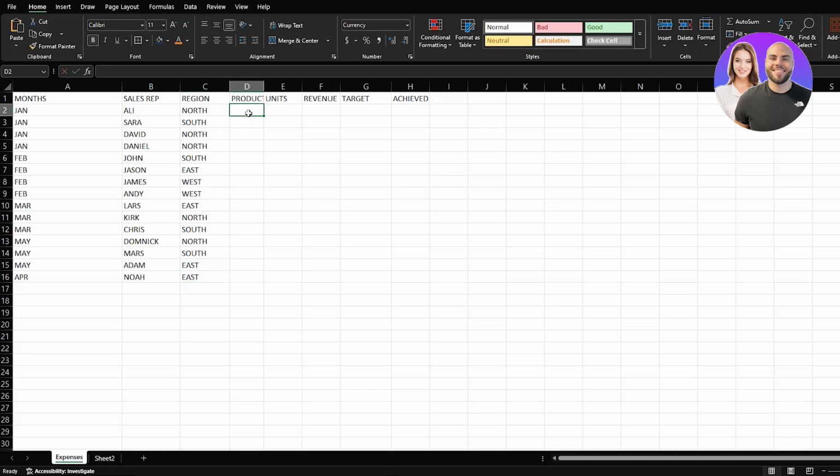In our products, we're going to go with mouse, laptop, mouse, keyboard. Let's go with headphones, keyboard, laptop, laptop, mouse, mouse, laptop, keyboard, headphones. And do make sure that all the spellings are correct, because even if one spelling is wrong, it will cause an error when you're using formulas.